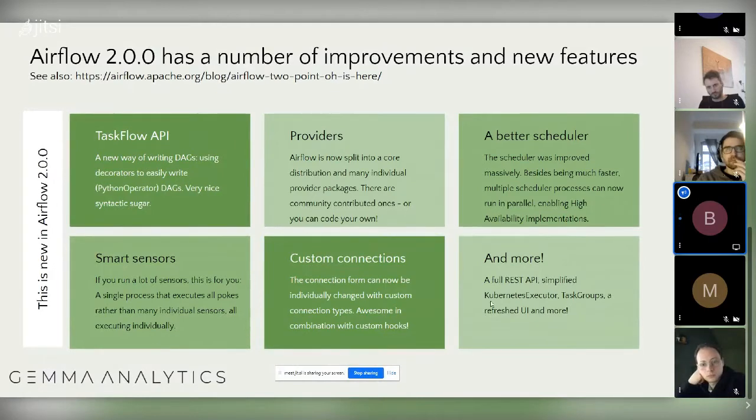The Kubernetes executor has been simplified. I want to tell you straight away, this is the one topic I didn't look into yet. This is on my to-do list, so I can't exactly tell you what has changed.